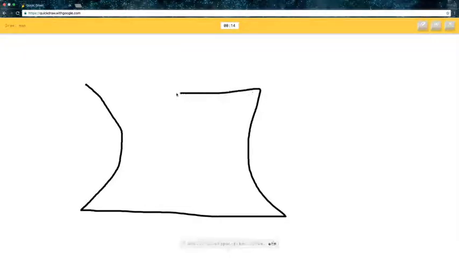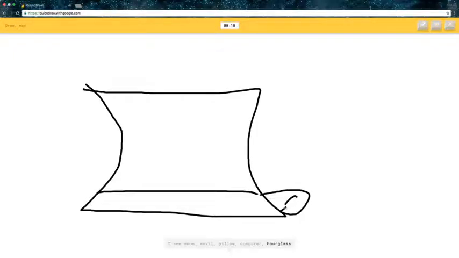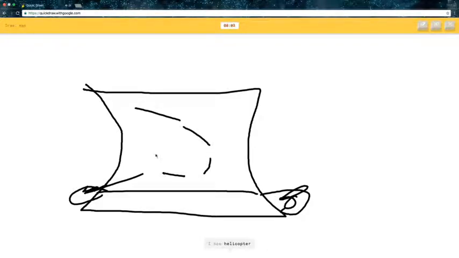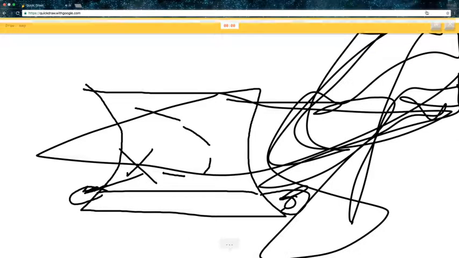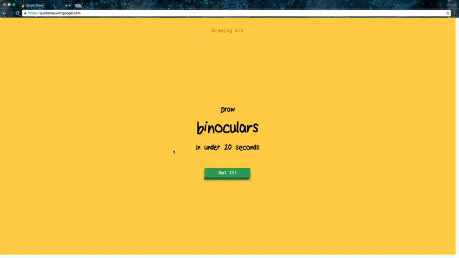Map. We got a map to draw. I see line, or moon, or elbow, or arm. I see moon, or anvil. And then pillow, or computer, or I see baseball bat. Please. I see roller skates, or bulldozer. I see helicopter. No, guess it! Please! I see belt. Or speed. Sorry, I couldn't guess it.